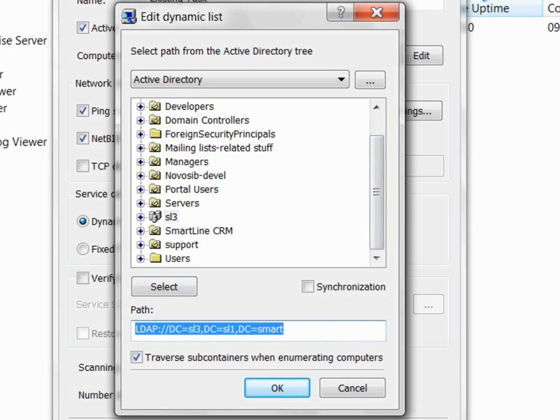Check the Traverse Subcontainers when enumerating computers flag to allow DeviceLock Enterprise Server to retrieve computers from all the nested containers located inside the selected container. There are two modes to work with the directory service. Active Directory. You browse the Active Directory tree and select the needed container.